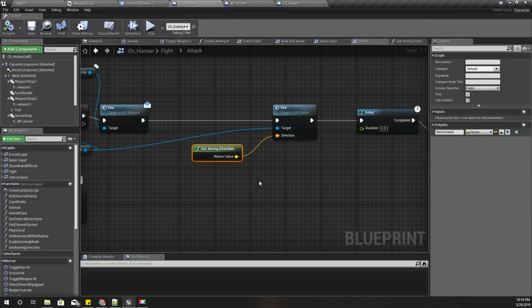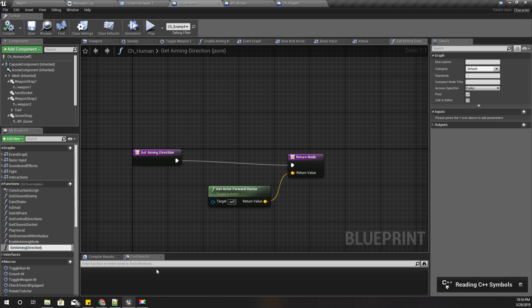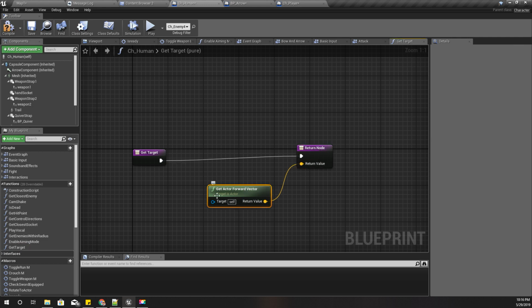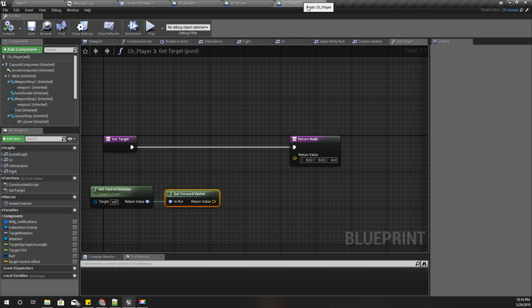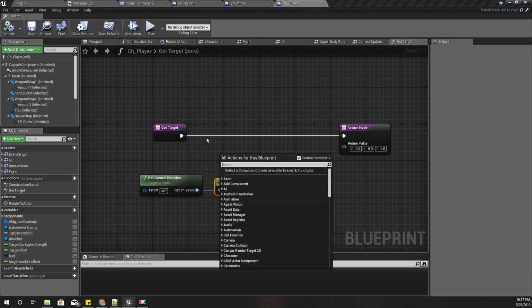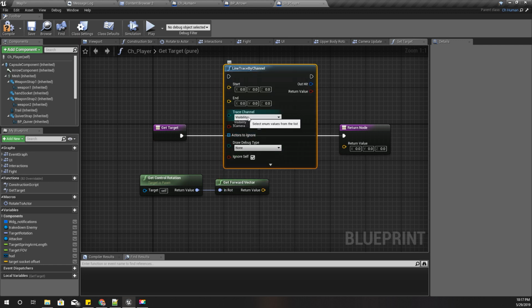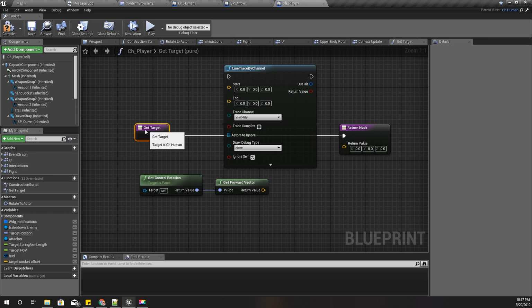Well, let's change this method like this. Instead of get aim in direction, let's call it get target. And here the target would be, yeah, let's keep it like this, no issue. Now I'll go here, and in order to get the target, I need to do a line trace. Let's do it by channel. Will this work in a pure function? Maybe it will, I don't know.